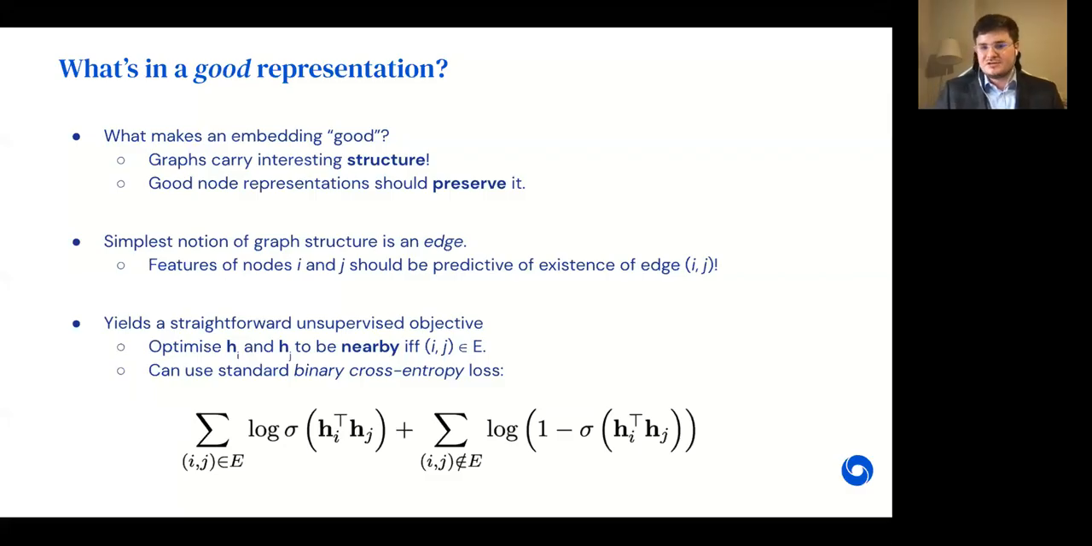So if I have features hi and hj of 2 nodes, they should be somehow predictive of whether or not, say, there exists an edge between the 2 of them. And this gives us a very straightforward unsupervised objective. We can optimize these h vectors to be nearby if they formulate an edge, or far away if not. And this allows us to just take the dot product. The dot product similarity of the 2 nodes will tell us what the estimate of this value is. And then we can optimize it using standard binary cross entropy, make these dot products high for edges in the graph and low for non-edges in the graph.